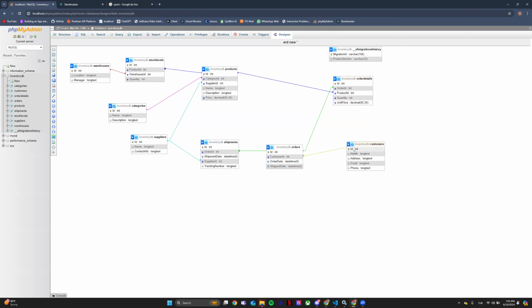We have a customer table to hold the customer who made an order. We have ID, name, address, email, and phone. We are tracking shipments by using the shipment table. We have ID, order ID, shipment date, supplier ID, and tracking number.